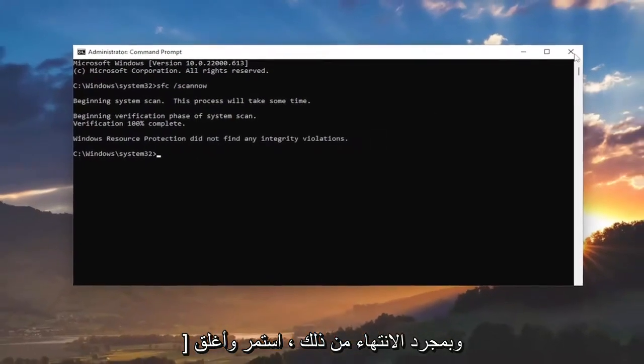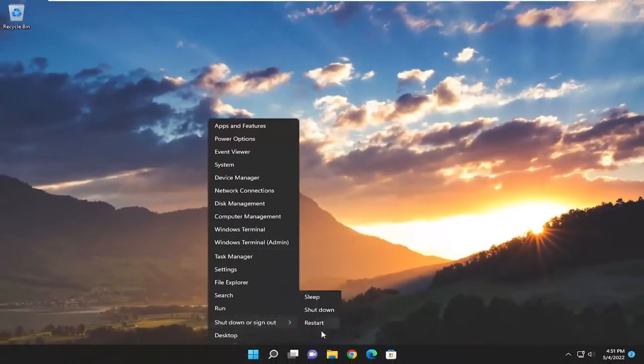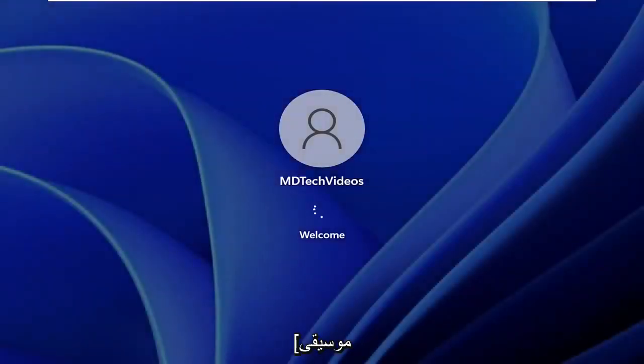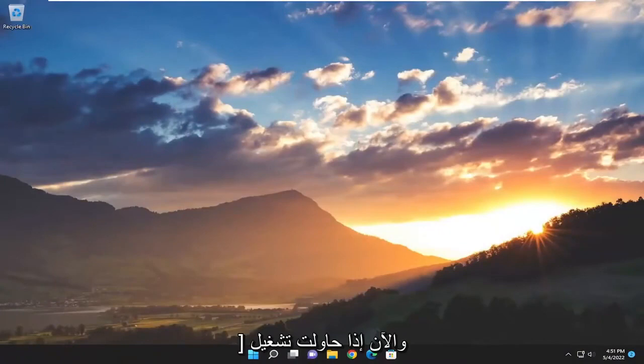And once that's done, go ahead and close out of here and then restart your computer. And now, if you attempt to run the problematic application, you should not be receiving that error message anymore.